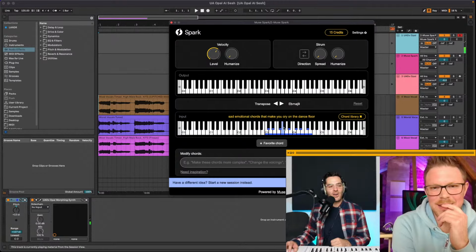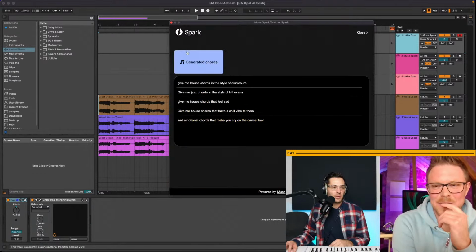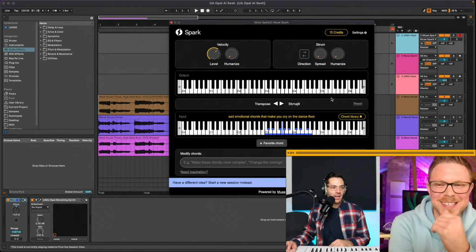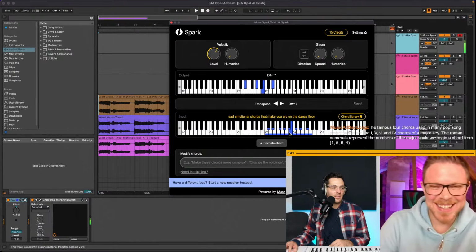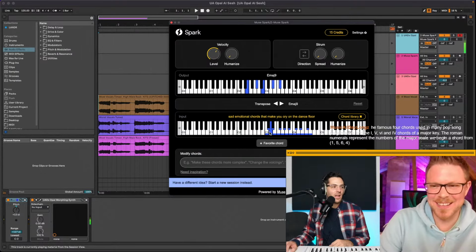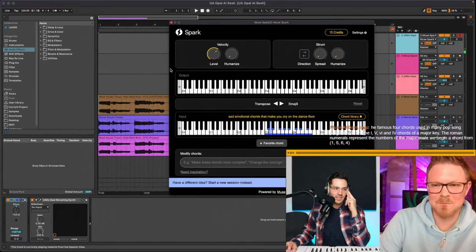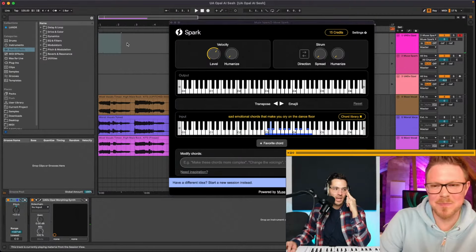Ooh. See, I don't know if these are emotional chords to cry on the dance floor, but that sounded more Prince. Yeah. So maybe... and what I like is I can just type in rhythms here.